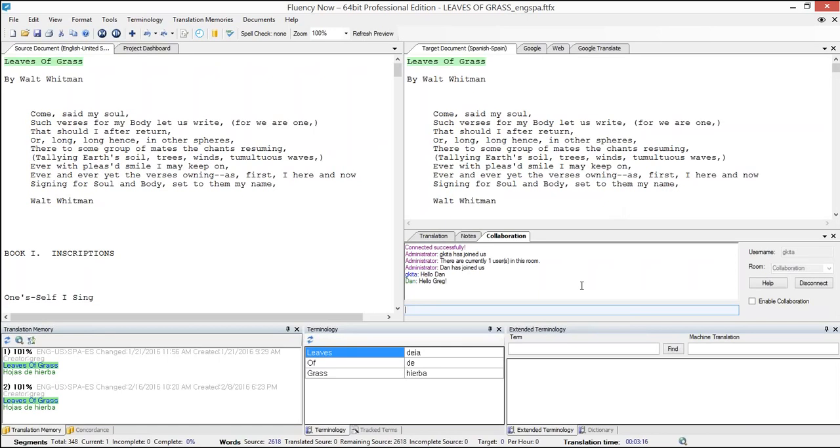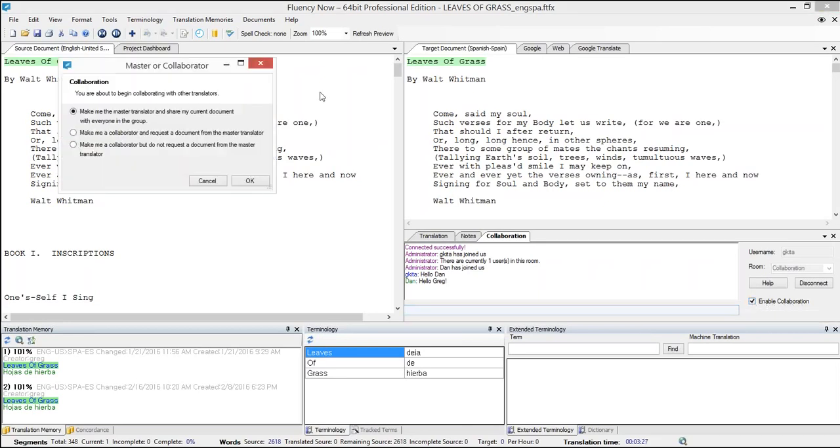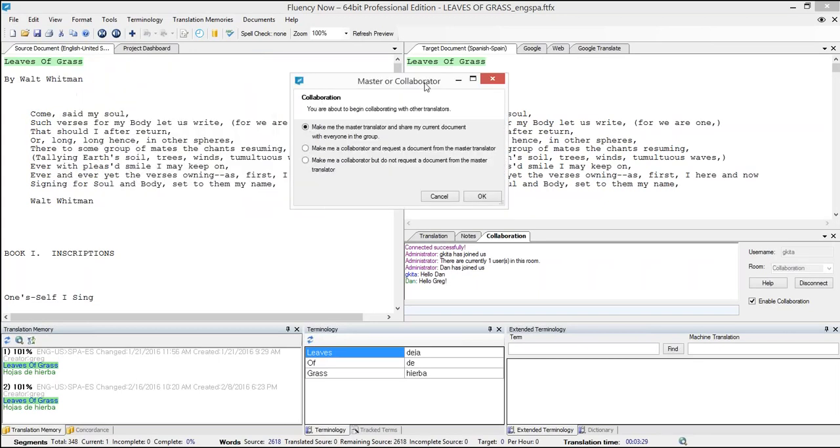The next option that we have with the collaboration tool is actually the collaboration option. So what we'll do is check the box to enable collaboration, and you'll receive a few different options here. Now, if I want to share my document with my colleagues, I'm going to select the first option that you see here to make myself the master translator and to share my document with others.